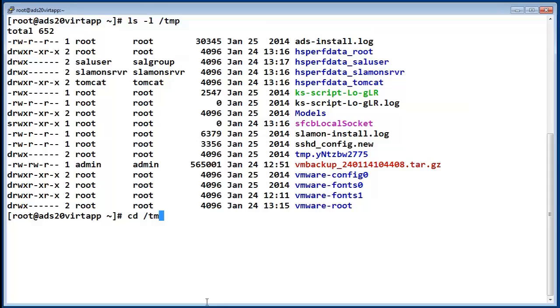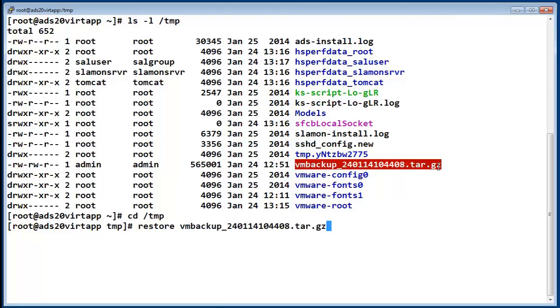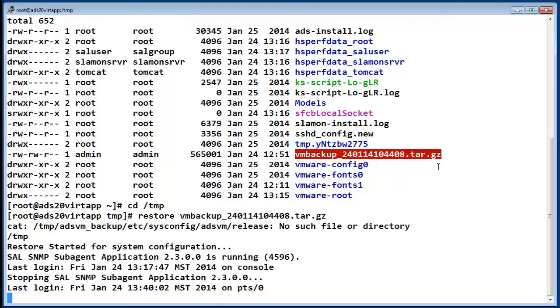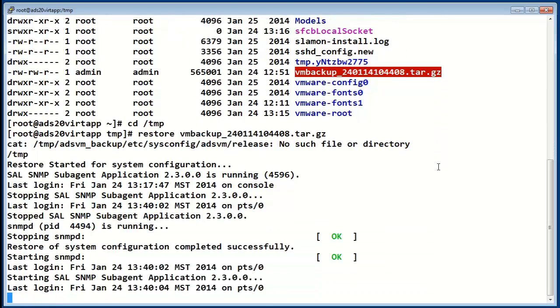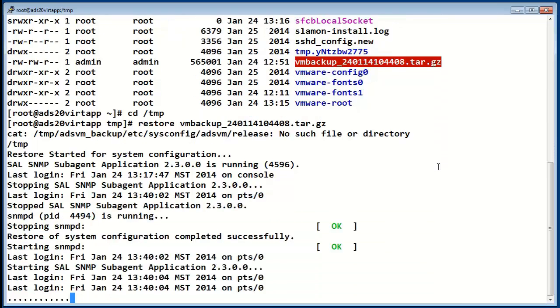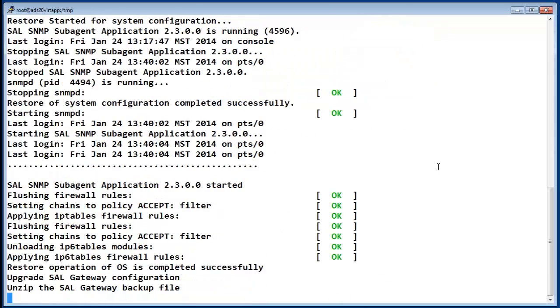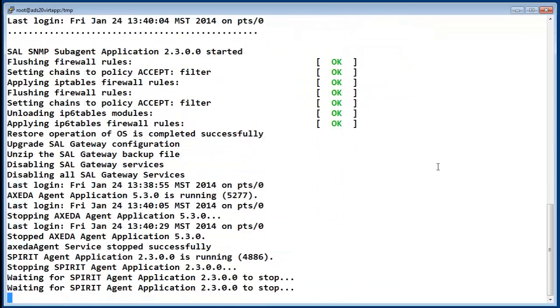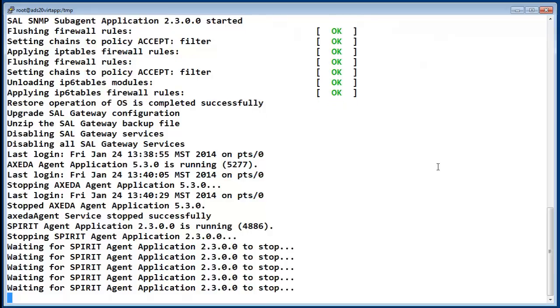After the SCP transfer completed, I have opened an SSH session to the server and changed directory to /tmp. Issuing the command as a superuser, restore, and pasting the file name highlighted in red to the command line, I have started the restore process. I have once again used fast motion video to show the complete restore process. The restore process can take an extended amount of time.